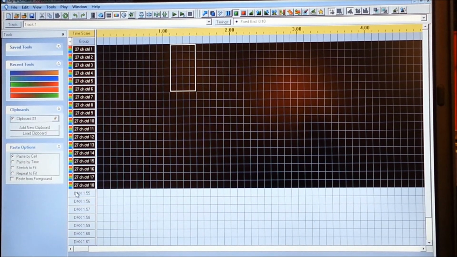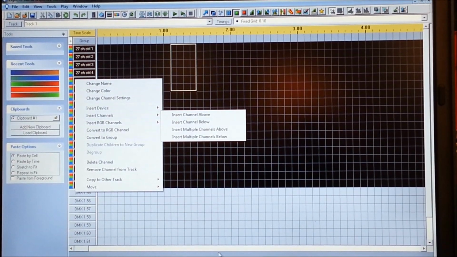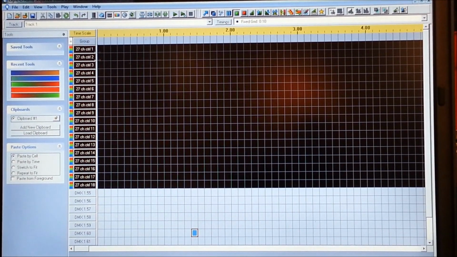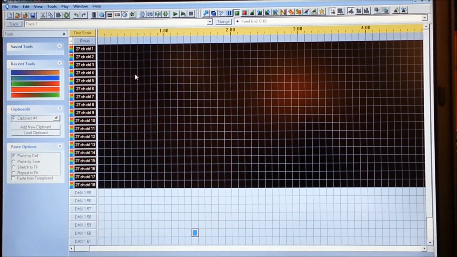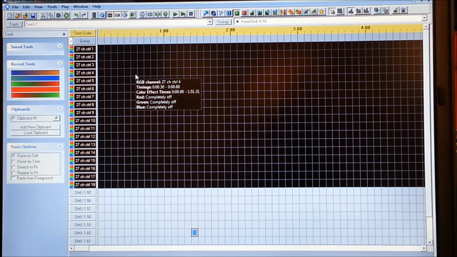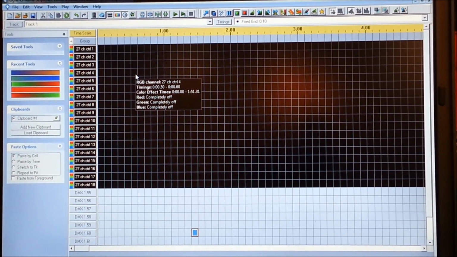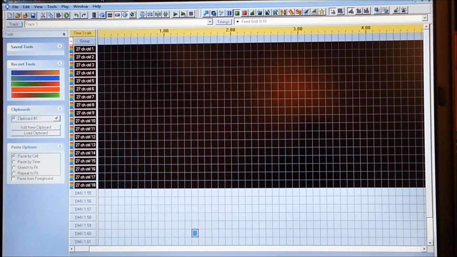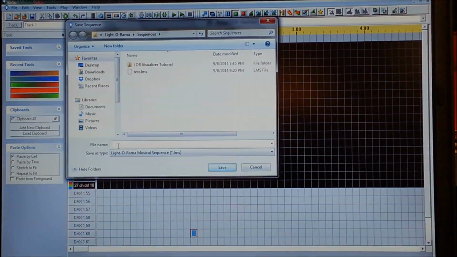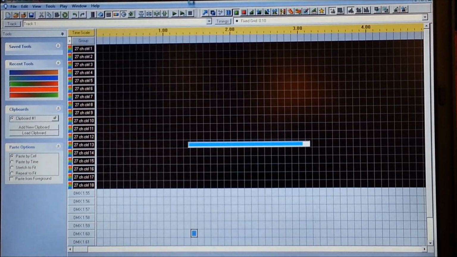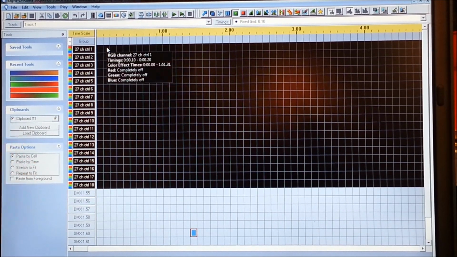The rest of these could be deleted because we really don't need them, but I'll just leave them there. It's okay. I just know that we're going to use 18 channels. This is the basic absolute setup that you need to start a sequence in Light-O-Rama. Now what I'm going to do is save this sequence. So when we come in, we'll have an LMS file that absolutely has everything ready for us.